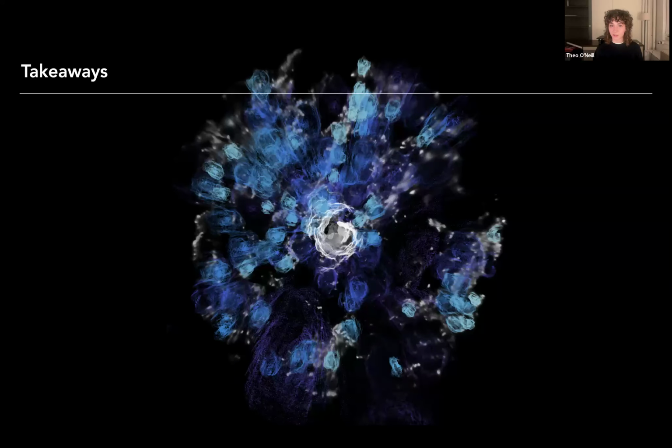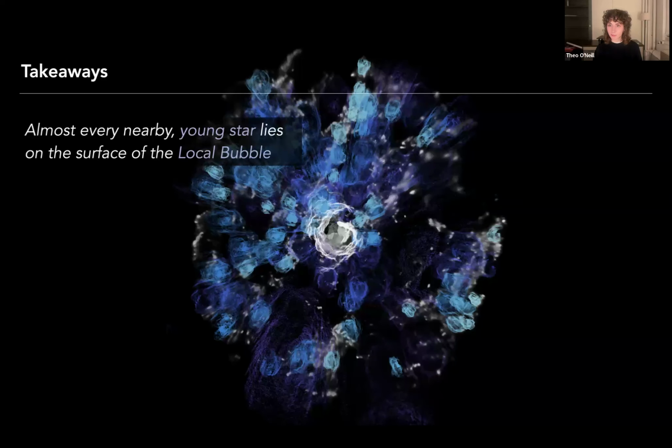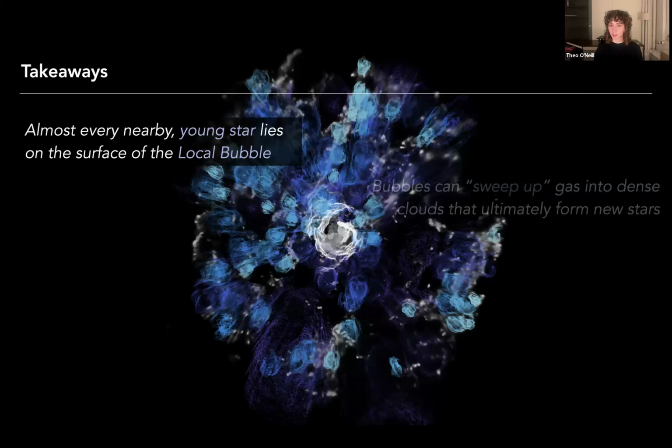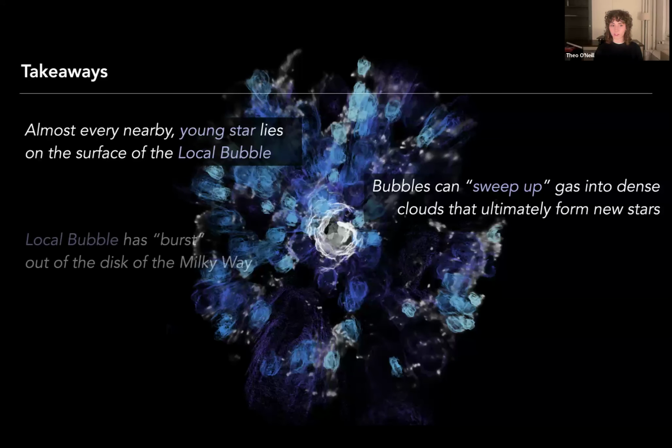So I thought I would summarize now with a few takeaways from this tour of bubbles in our own Milky Way. We live in a bubble called the local bubble, and we found that almost every nearby young star lies on its surface. This provides strong evidence for decades-old theoretical predictions that bubbles can sweep up gas and dust and create new clouds that can form new generations of young stars. We found that our own local bubble appears to have burst out of the disk of our Milky Way galaxy and formed a chimney into the exterior vertical portions of our galaxy.